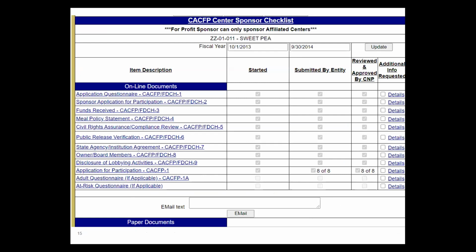So this is an example of the checklist that you will see when you go in. This is a dummy account. So that Sweet Pea is just a dummy account. So this is what it will look like when you go in to do your application. Once you get everything in there, you'll have some check marks, but make sure you go into each section and make sure the information is up to date and hit submit when you're done. Again, you can see where it says state agency institution agreement. Number 7, that's the one that tells you what you're agreeing to.